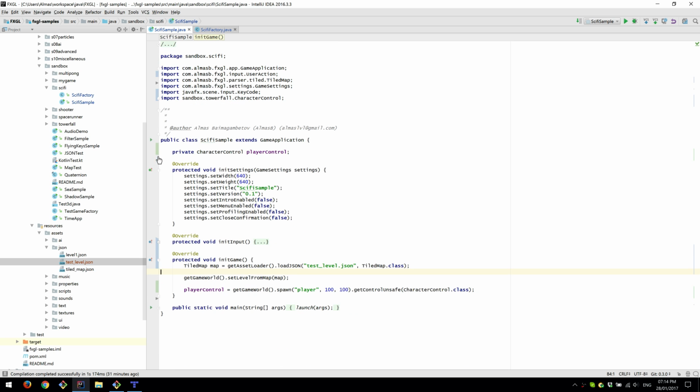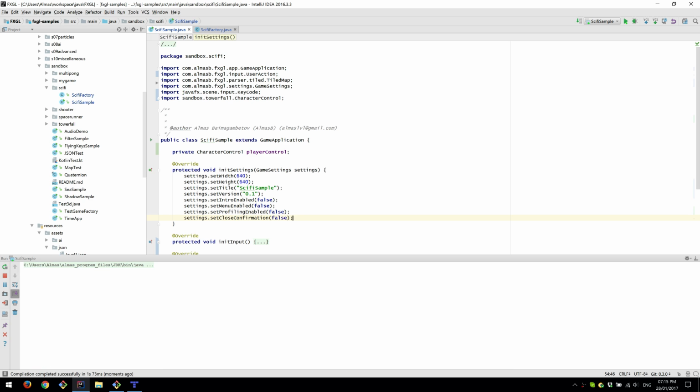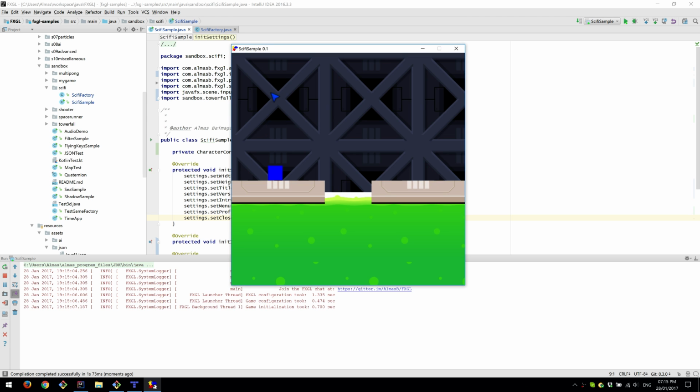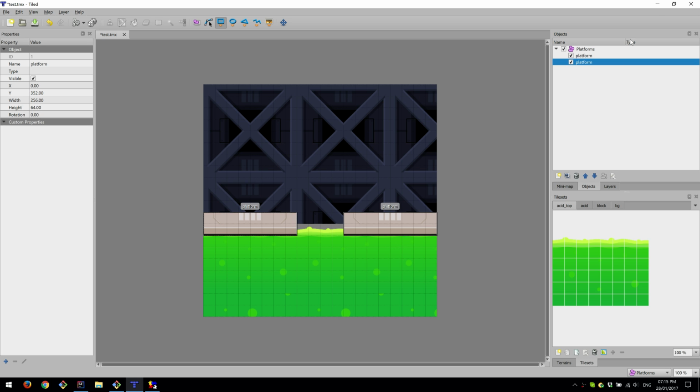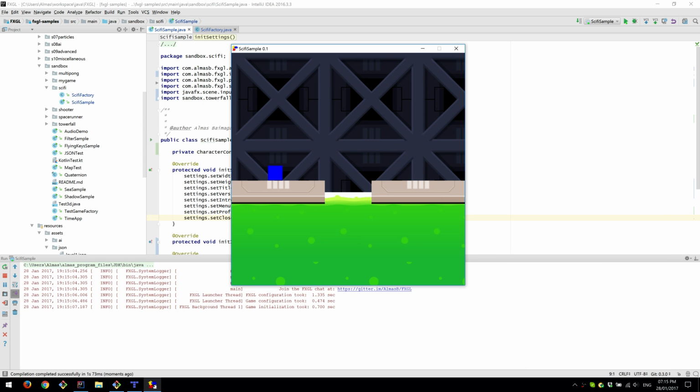So ignore the input. In our initGame, what we have is asset loader load JSON. So we load this JSON file as a tile map, which will be parsed automatically. And next call is to set level from that map. Once you do that, everything will be loaded and parsed into something that you'll see on the screen. Ignore the player for now, or that blue rectangle. So yeah, we've just loaded this into the FXGL environment. And it is quite easy to do. So this was the appeal, because you can easily change things in the editor and basically prototype very quickly.